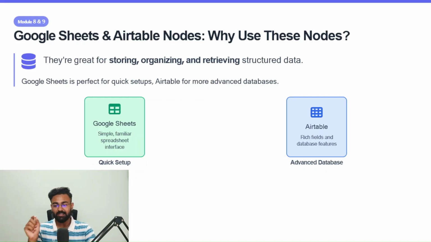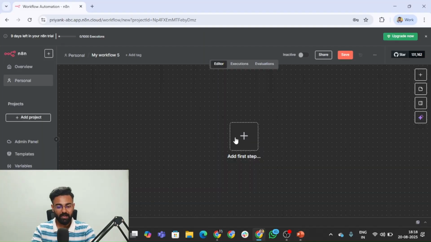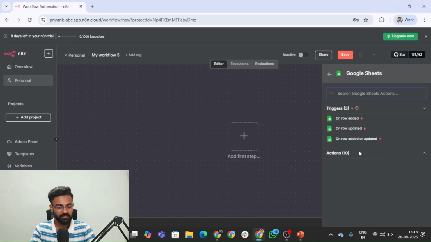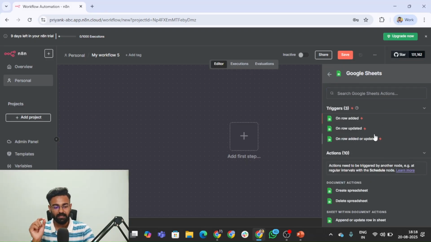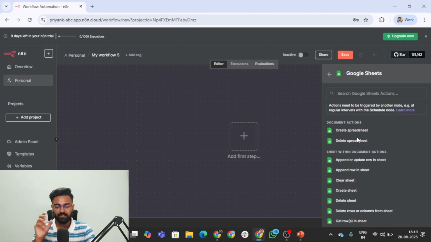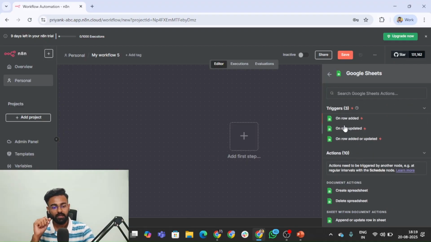So let's start off with Google Sheets. Let's go back to our workflow and let's create a Google Sheets node. We see there are 3 trigger actions, and then there are 10 normal actions inside the Google Sheets node. Perfect. So what are the trigger options? On row added, on row updated, and on row added or updated.